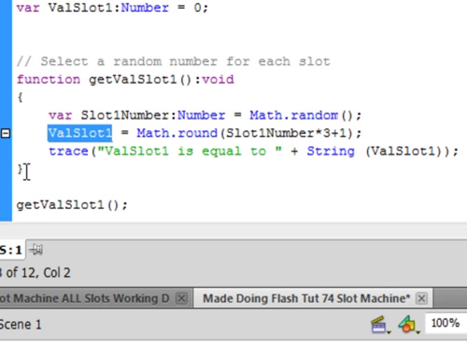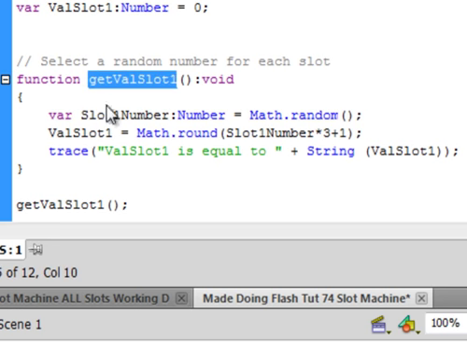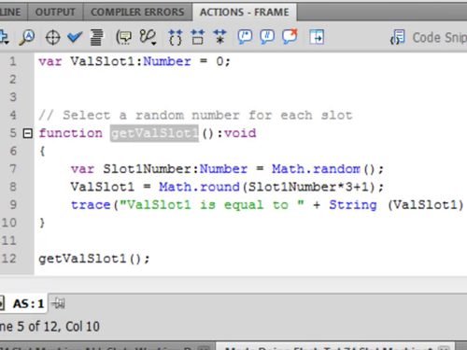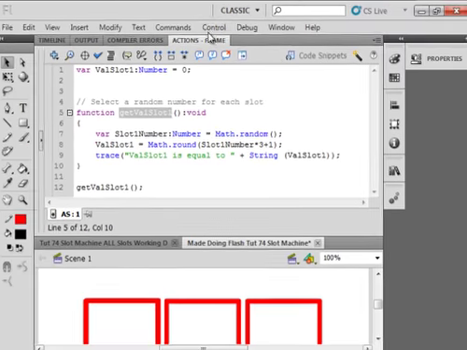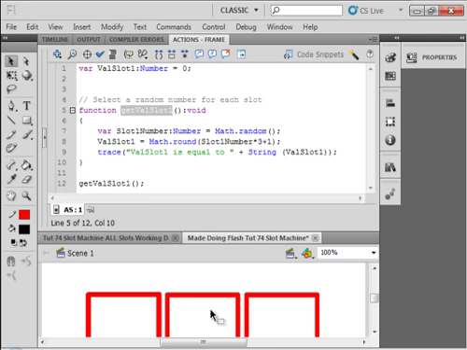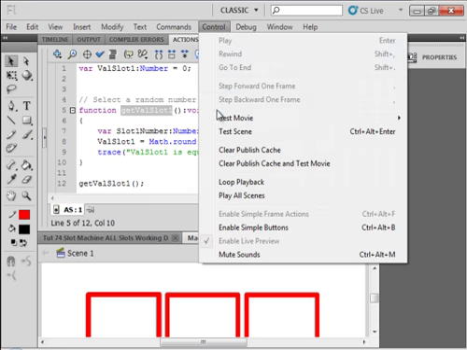semicolon. As I said before, there's the closed curly bracket for my function, and this is what actually calls this function. getValSlot1, you can copy up here and paste it, open close bracket, semicolon. So when we test it, we should trace val slot 1 equal to, and it should be some number between 1 and 4. So let's test this. We'll see nothing happened in these because they're all stopped, but we'll see val slot 1 equals, and it'll be some number from 1 to 4.